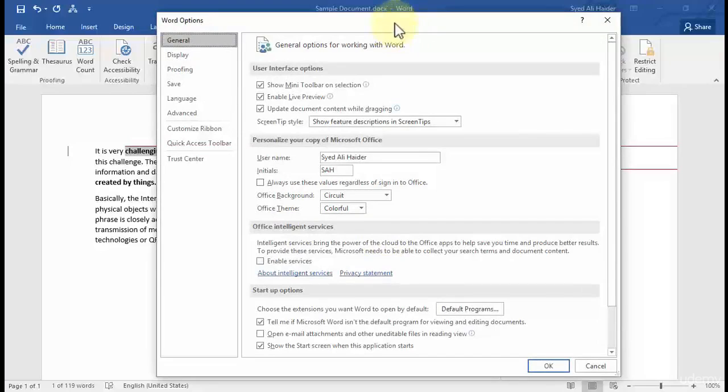And you notice that it opens up the Word options which we studied in one of our previous lessons in Module 2. So what you need to do is go to General over here, and you notice that the username I have is Sayed Ali Haider, and let's change this to Sayed over here, and the initials will be SA for Sayed Ali, right? Sayed Ali over here.